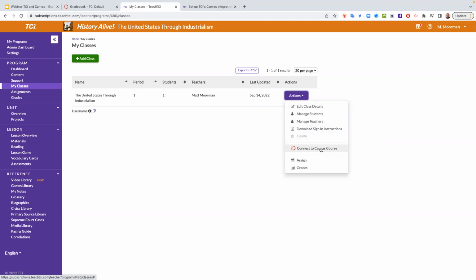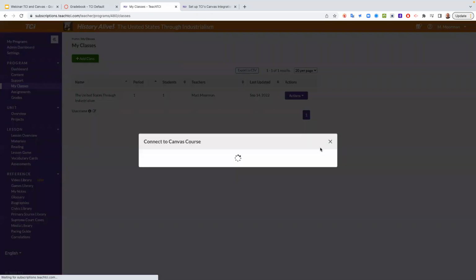So this is step 2. This is the second thing you have to do. Just to recap, the first thing we did is we went to settings and we gave permission under integrations. Now, step 2, I'm going to connect to Canvas course.